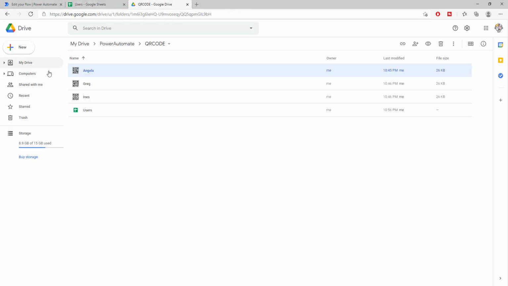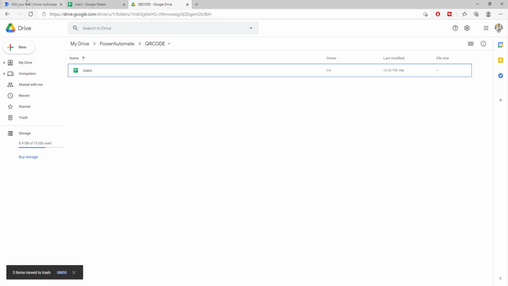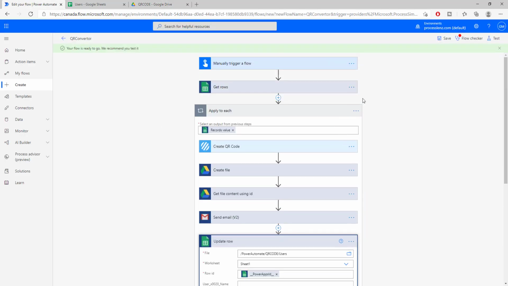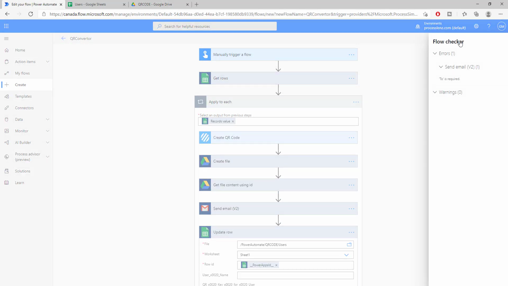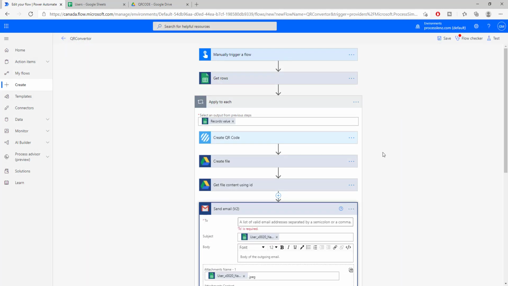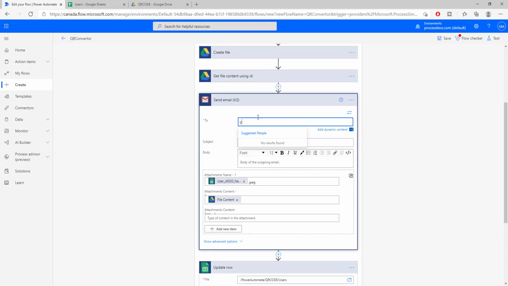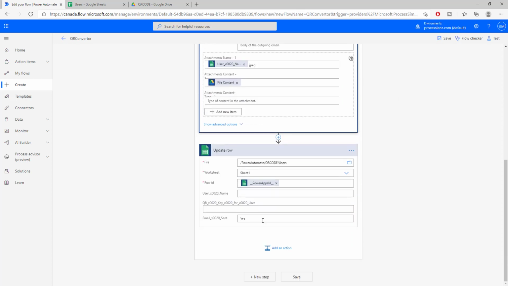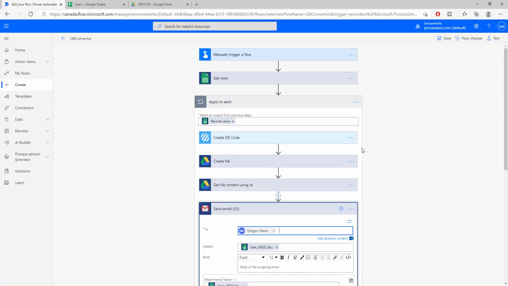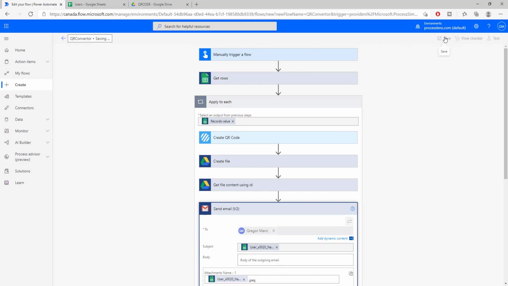So let's make sure that we don't have any files in here. So if I delete this and I save my process, now it's telling me that there is an error. Let's make sure where the error is. So we need to add a destination for our email that is going to be generated and created. Very well. Now let's save this. Let's test it and let's see the magic happen.